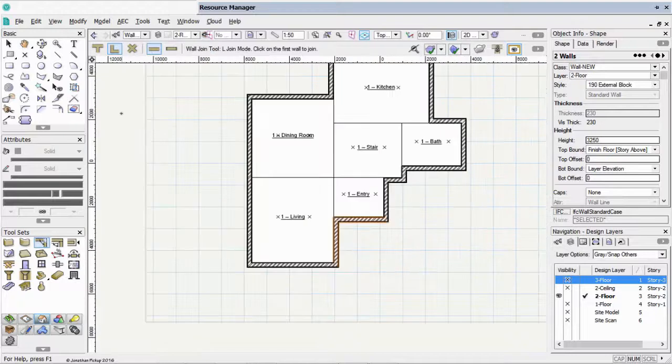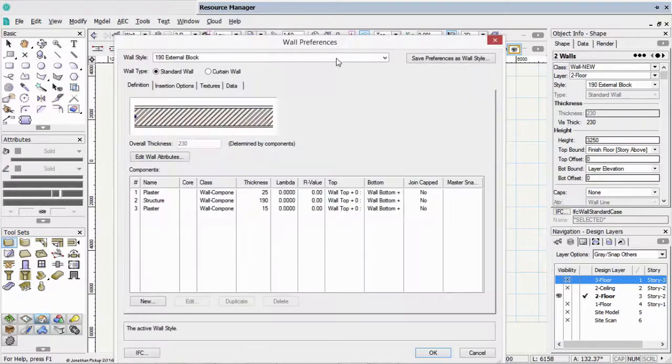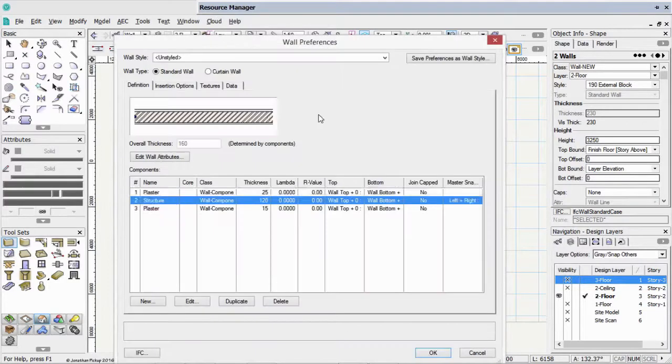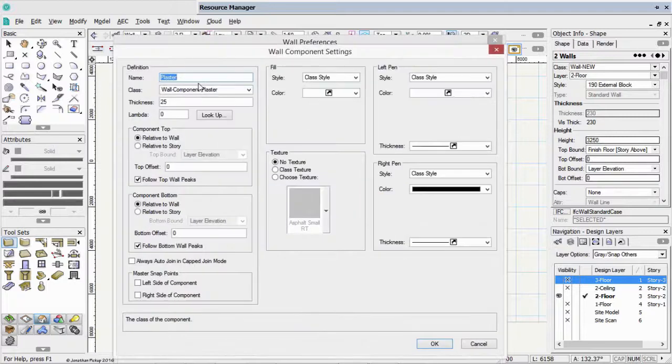Now we need some interior rooms, which means we need another wall style. So let's go to our external blockwork wall style. Let's look at our wall preferences, and we're going to change this. So this is going to be an internal wall. So first of all, the structure is not going to be as thick. It may only be 150 or 120 millimeters. Also going to put master snaps left and right on that. We're going to change that plaster, and we're going to make that 15 millimeters.